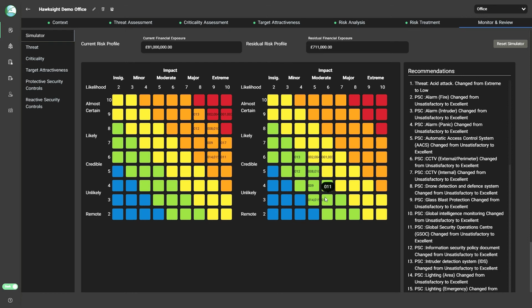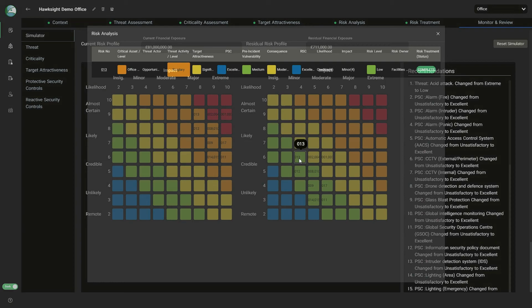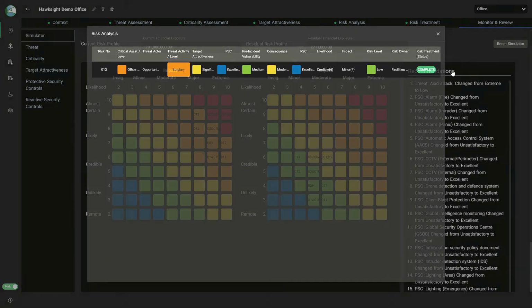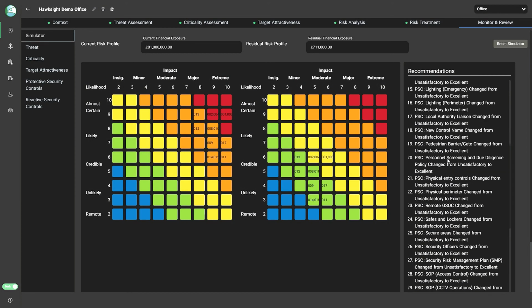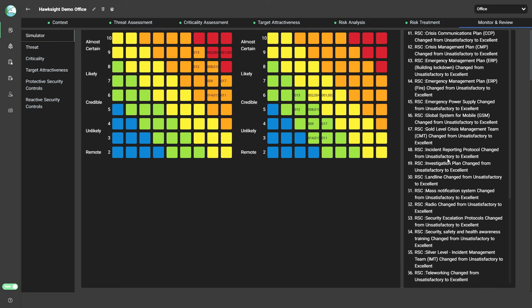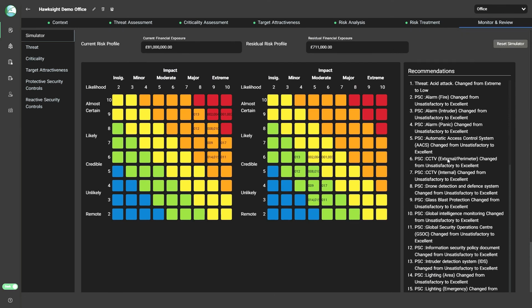When reporting, you may wish to use this simulator to show the impact of the recommendations you have made. You can show the current risk profile and the effect of the recommendations that you've made.